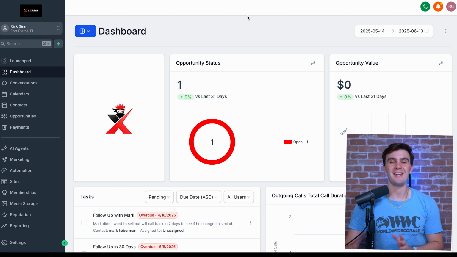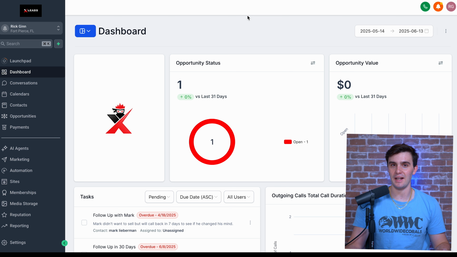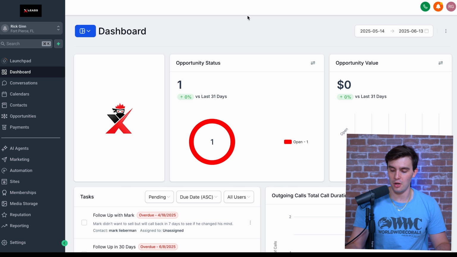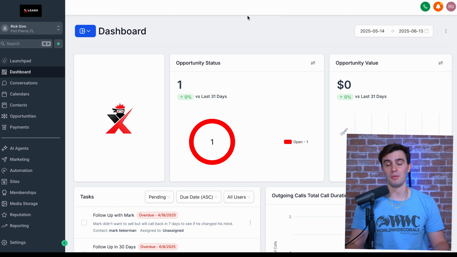On top of that, it has a built-in dialer. The reason it uses Twilio makes it super cheap, which is really cool. The reason it's important to have a dialer in the CRM is you can call your leads inside the CRM, so there are no separate phones. On top of that, it has a texting platform, so you can text blast.